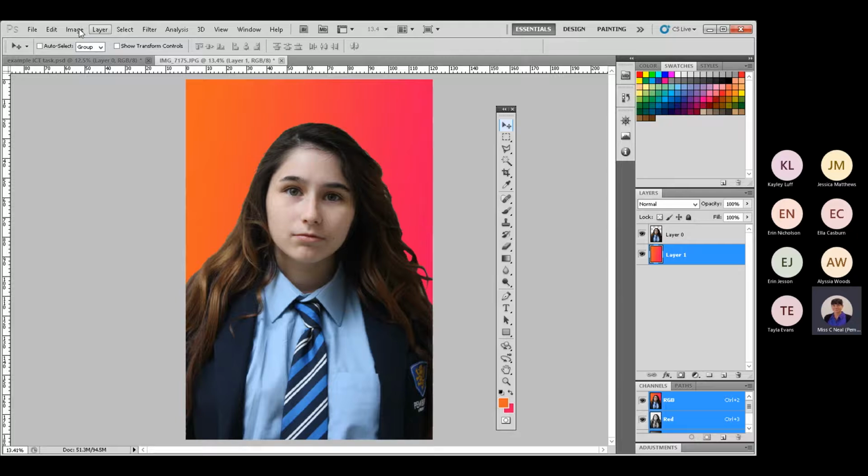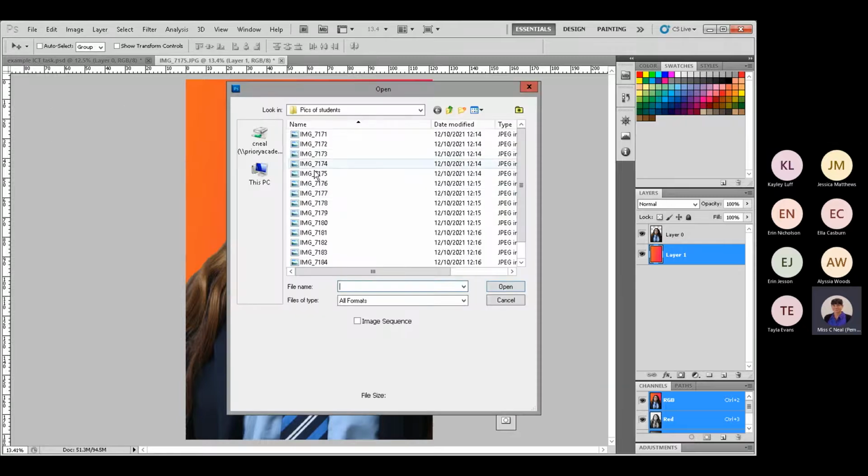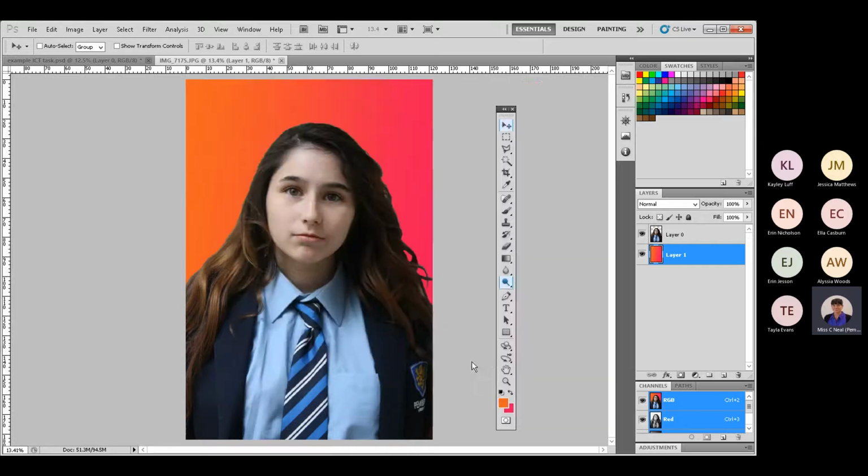Right, so the next thing we need is part of the other picture, and we're going to turn it black and white. So we're going to go to File and Open, and we're going to find Chanel where she's looking at the side. Where are we? There we go.